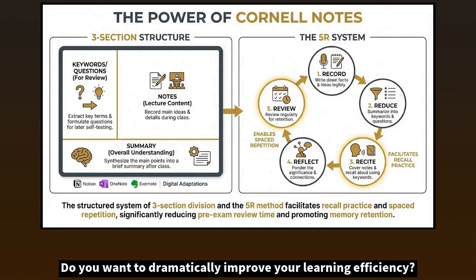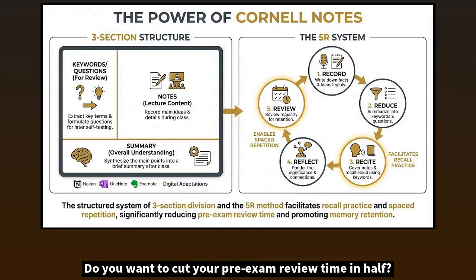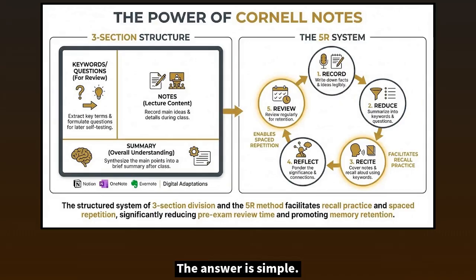Do you want to dramatically improve your learning efficiency? Do you want to cut your pre-exam review time in half? The answer is simple. Divide your notes into 3 sections. Review in 5 steps. Why does it work?